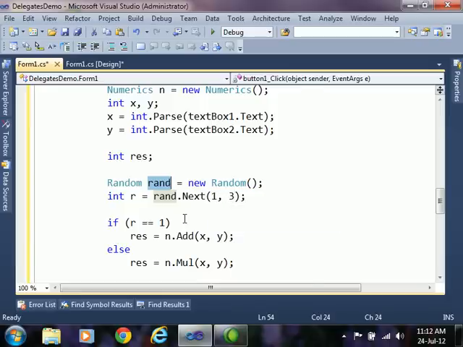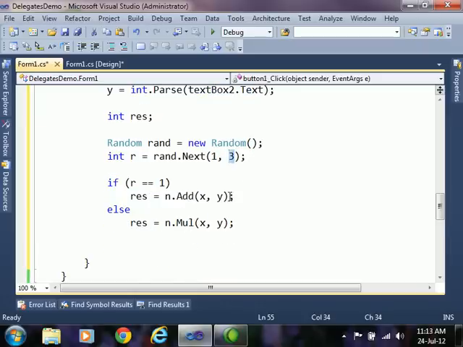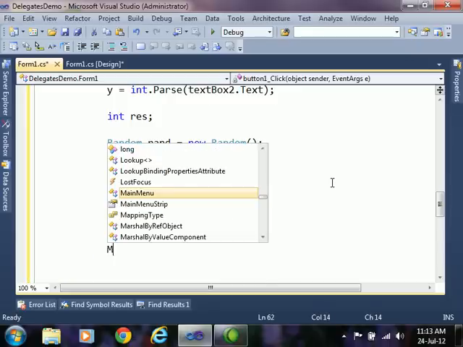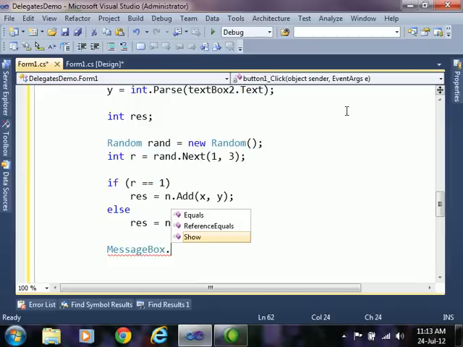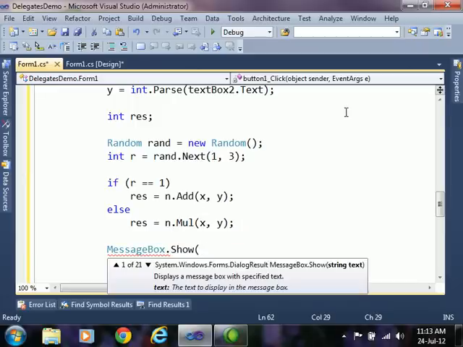So we have to subtract 1 internally, because I want the value to be between 1 and 2. So I have supplied 1 more than that, 3. Otherwise the value will be off by 1. I hope you understand this. So if r is 1, then I am going to do an addition, and if it is not 1, that is, it should be 2, I am going to do a multiplication. Finally, I can output message box dot show to print the response.